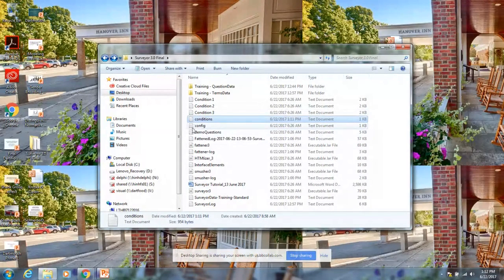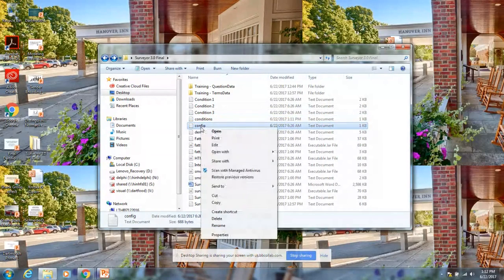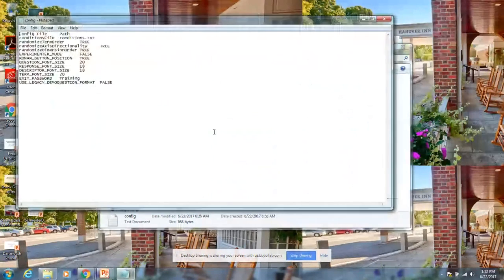So the next thing we're going to do is we're going to go to the config file. And I'm going to open this up. And this is where you figure out where your magic password is, by the way. All right. I'm not going to change anything. I'm just showing you. So I can go, okay, where is the conditions file coming from? They're coming from these files called conditions.txt. Yes, I'm going to randomize the order.